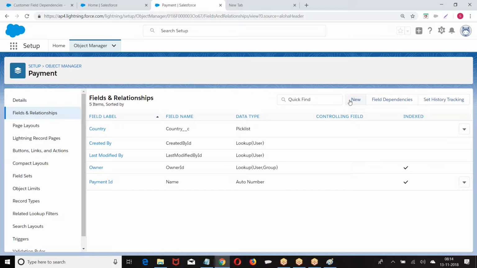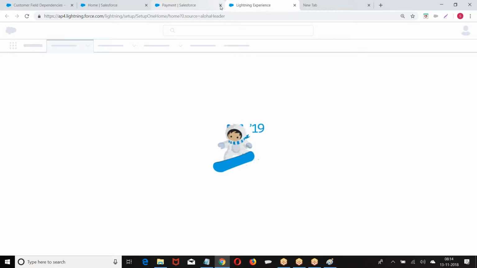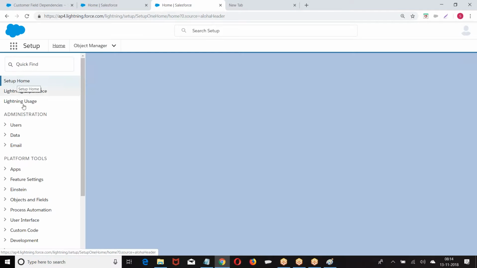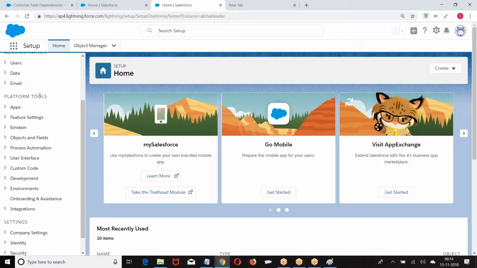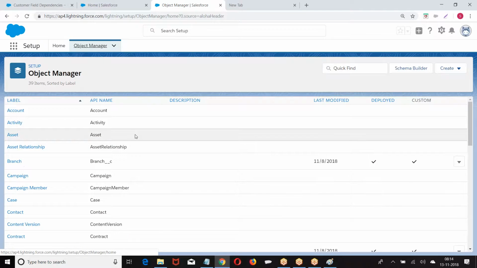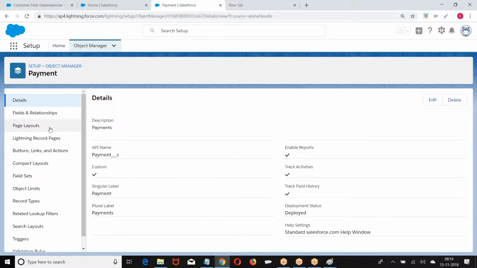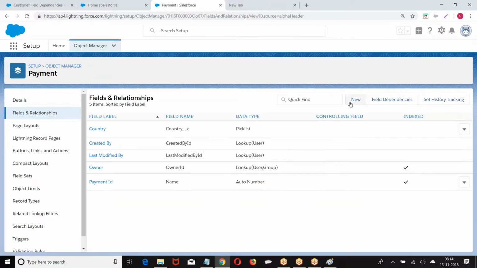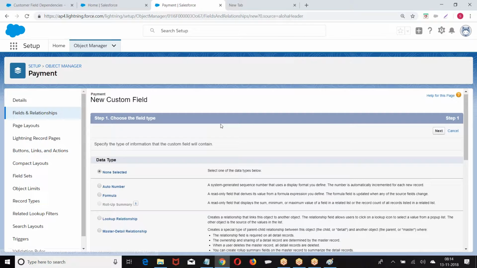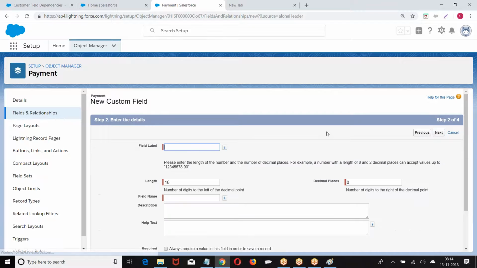Once again, Setup, Platform Tools, Objects and Fields, Object Manager. Go to the object which you want. We have Fields and Relations. Now choose the data type, currency. Next, amount. Next.